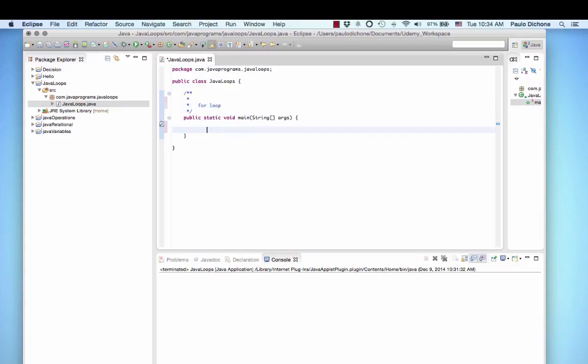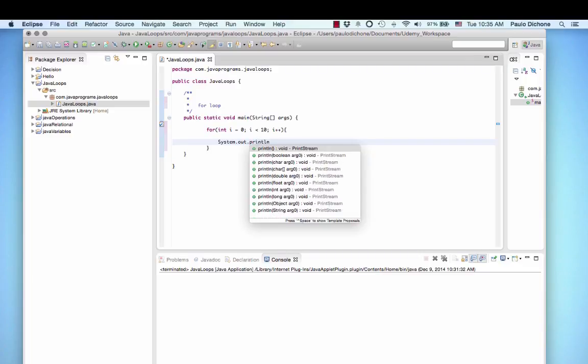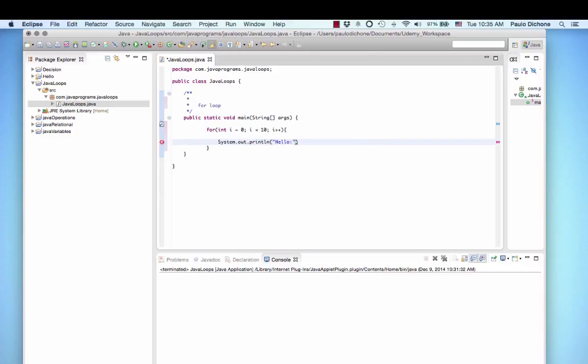The first thing you do, you start with the keyword called for and open parentheses, and you can see Eclipse closes it for you. And inside here, we're going to have three statements. The first one, we're going to say int i is equal to 0. Then i is less than 10, i plus plus. And then we're going to open curly braces and say system.out.println hello. And we're going to append, so plus i.